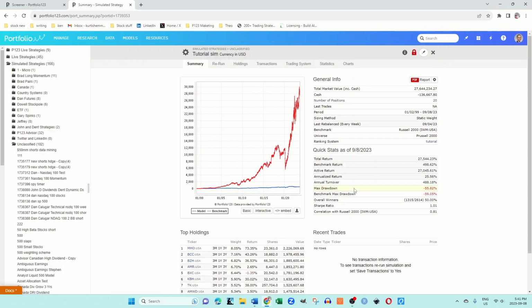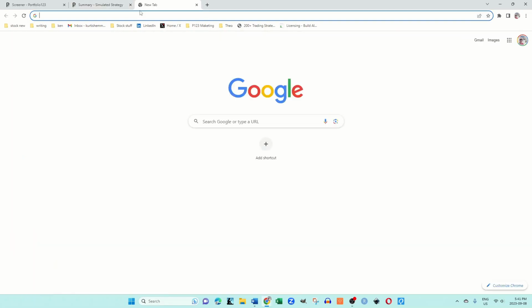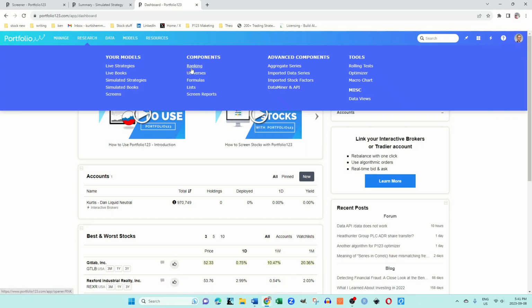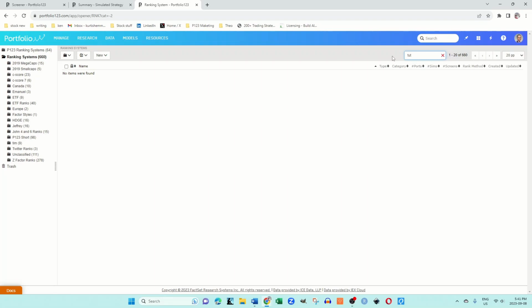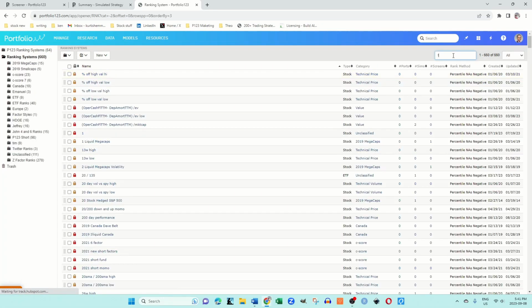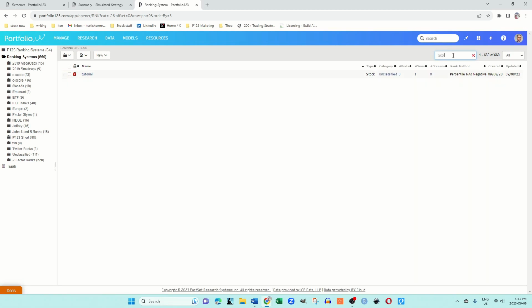Okay, so we've got a fairly decent basic strategy to work with. There's a lot more that we could do with this, but at least that gets you up and running. And remember, you can also go back into your ranking system, research ranking. I want to find the one called tutorial. Oops. Show me all of my ranking systems. Tutorial.